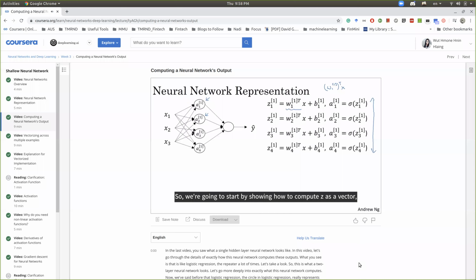So we're going to start by showing how to compute z as a vector. It turns out you could do it as follows. Let me take these w's and stack them into a matrix. Then you have w11 transpose, so that's a row vector. Oh, this is a column vector transpose, which gives you a row vector. Then w12 transpose, w13 transpose, w14 transpose. And so by stacking those four w vectors together, you end up with a matrix. Another way to think of this is that we have four logistic regression units, and each of the logistic regression units has a corresponding parameter vector w, and by stacking those four vectors together, you end up with this 4 by 3 matrix.